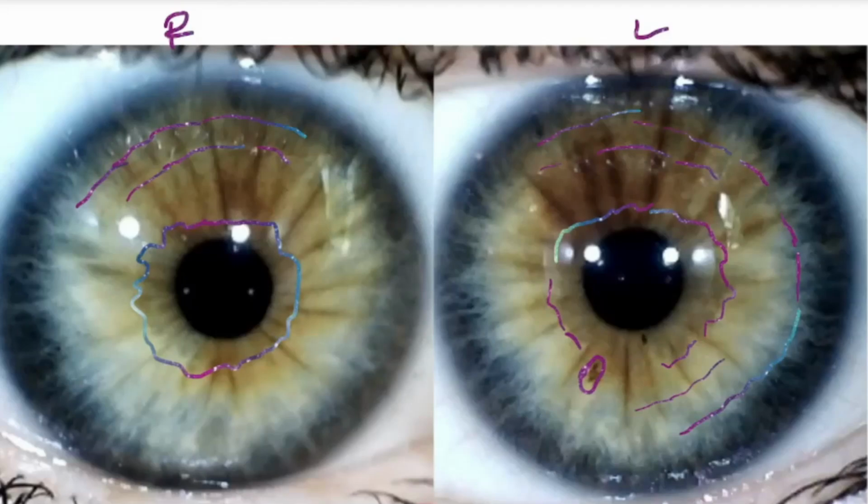So we have nerve rings. We have a few somewhat zigzaggy fibers that I just highlighted here in the right eye.